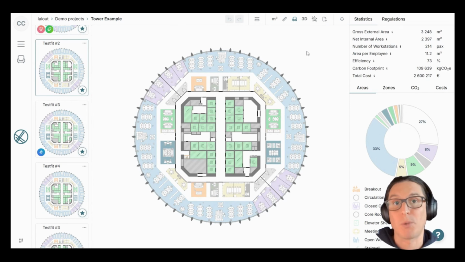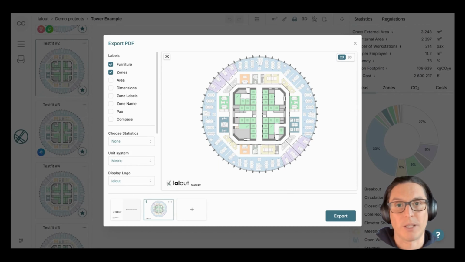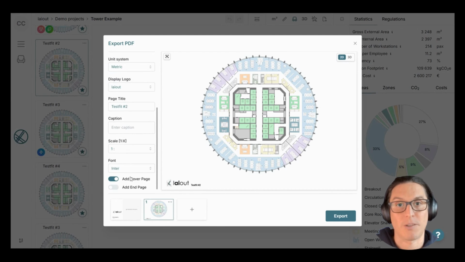Let me show you how to do a beautiful PDF presentation. We can click on Export PDF, and automatically the app will start to load the floor plan. Once the floor plan is loaded, you can see immediately your logo will appear here, and you can also change the name. You will see here you have several functions that you can set up.